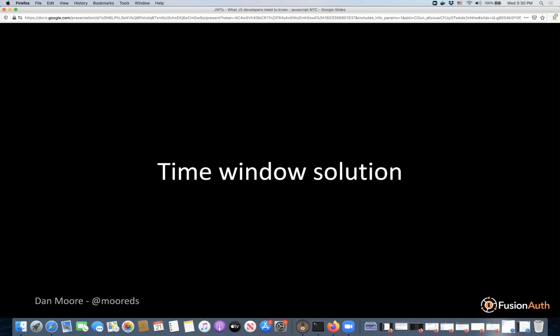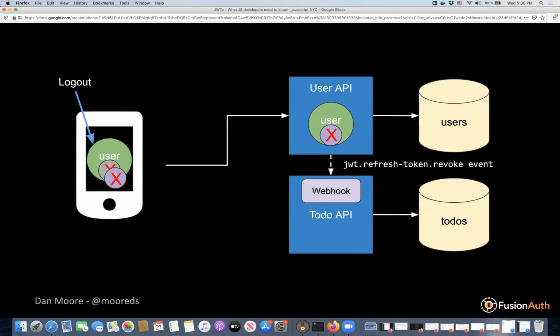I'm going to scoot through this pretty quick because I don't have a ton of time. But in this case, in addition to registering for delete events, you register for log out events essentially. And then the to-do API can keep track of who has logged out. And if that JOT is presented to them for a subscriber who has logged out, it can refuse it. So again, it defeats some of the purpose of JOTs because it makes it more stateful, but it gives you that tighter window of possible unauthorized access.